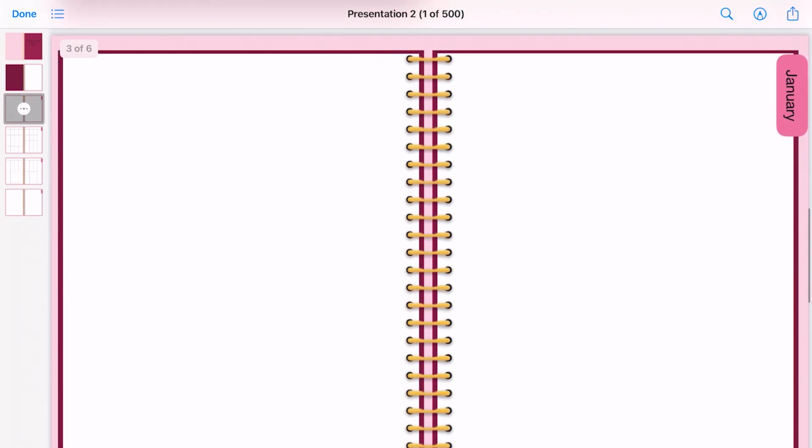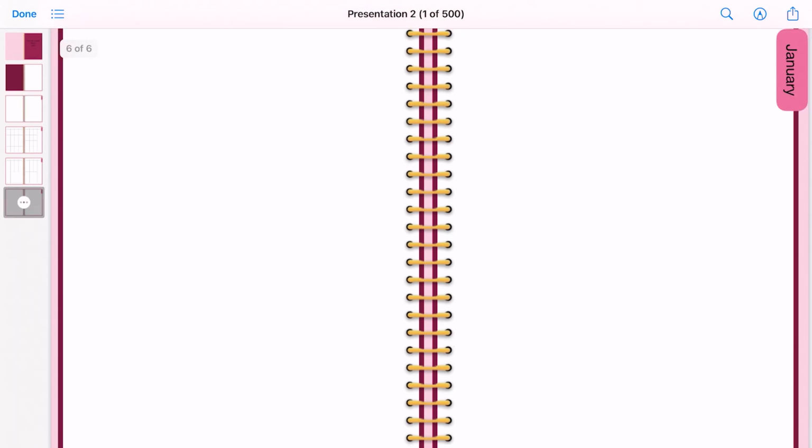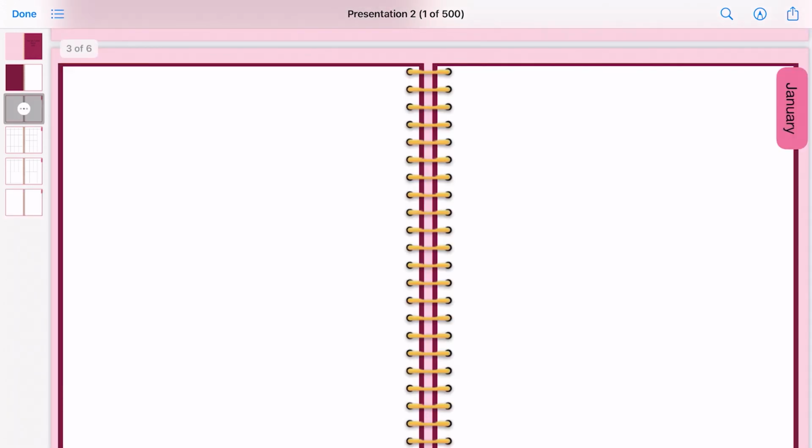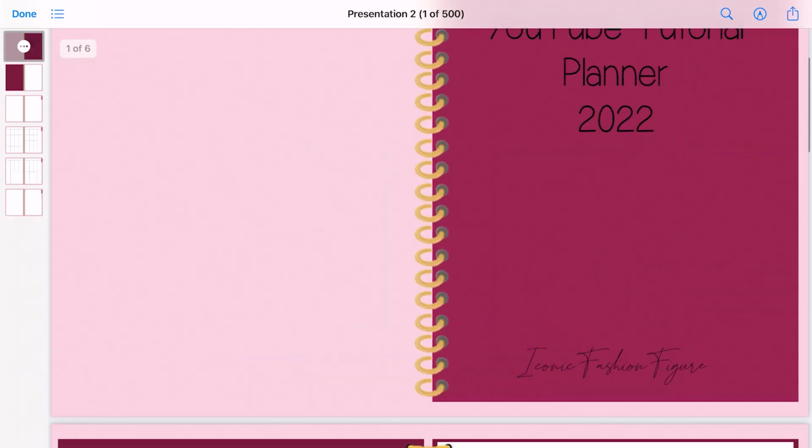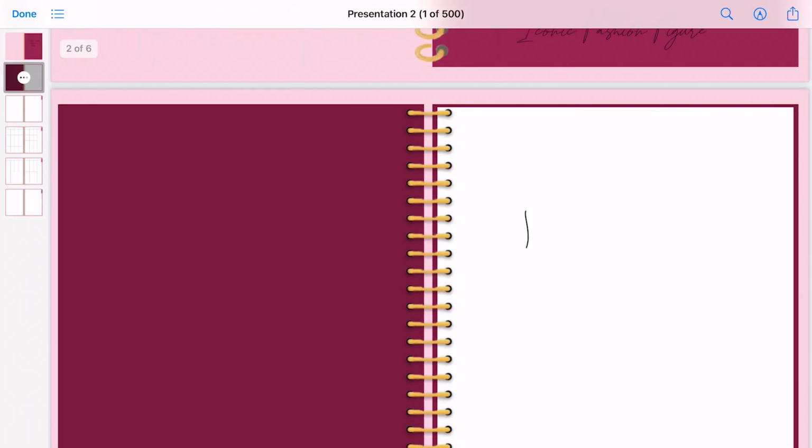You guys will see it jump really quickly. So if I click on January, it jumps me to the last page. I was up at the 3rd tab and it takes me to the 6th one. So now I'm at the end. So you can see the quick link still works. Remember, this is the cover page.